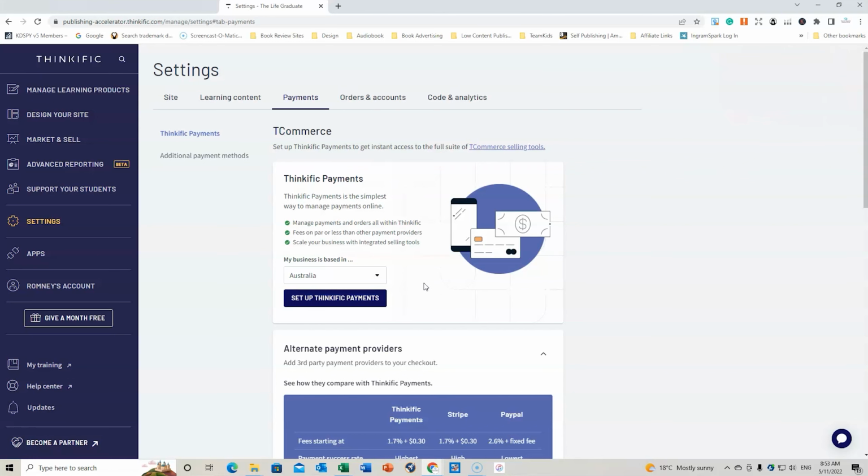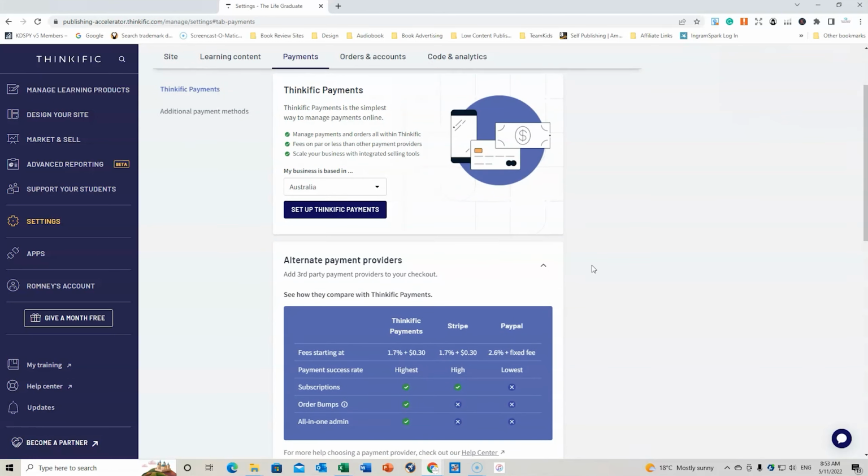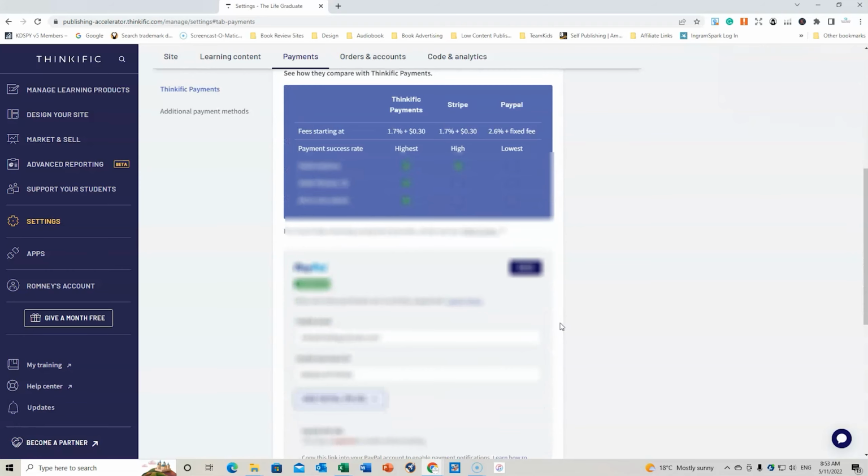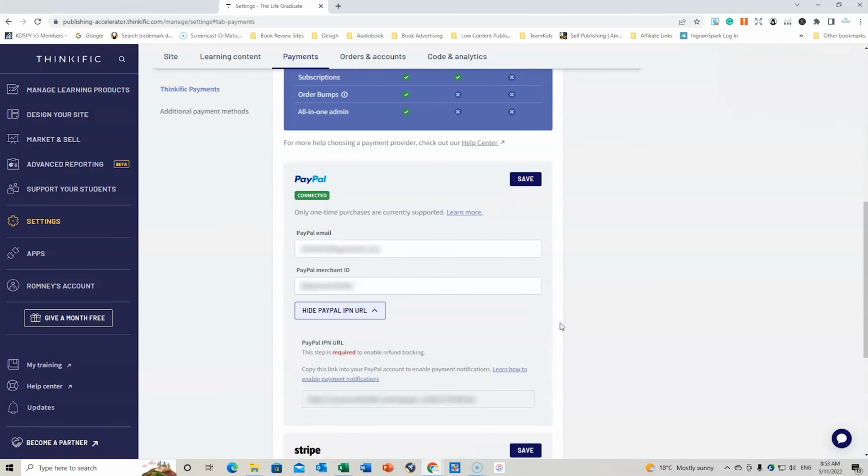So you can set up Thinkific Payments. I haven't enabled that yet. I use Stripe and PayPal. When I'm looking at the Thinkific Payments, the Stripe payment is exactly the same as the Thinkific Payments. PayPal is actually a little bit higher. So you've just got to consider that, and that's why upgrading your plan can sometimes be better. So I have my plans connected to PayPal and also to Stripe as well. So they're the two payment options that I offer for my students.